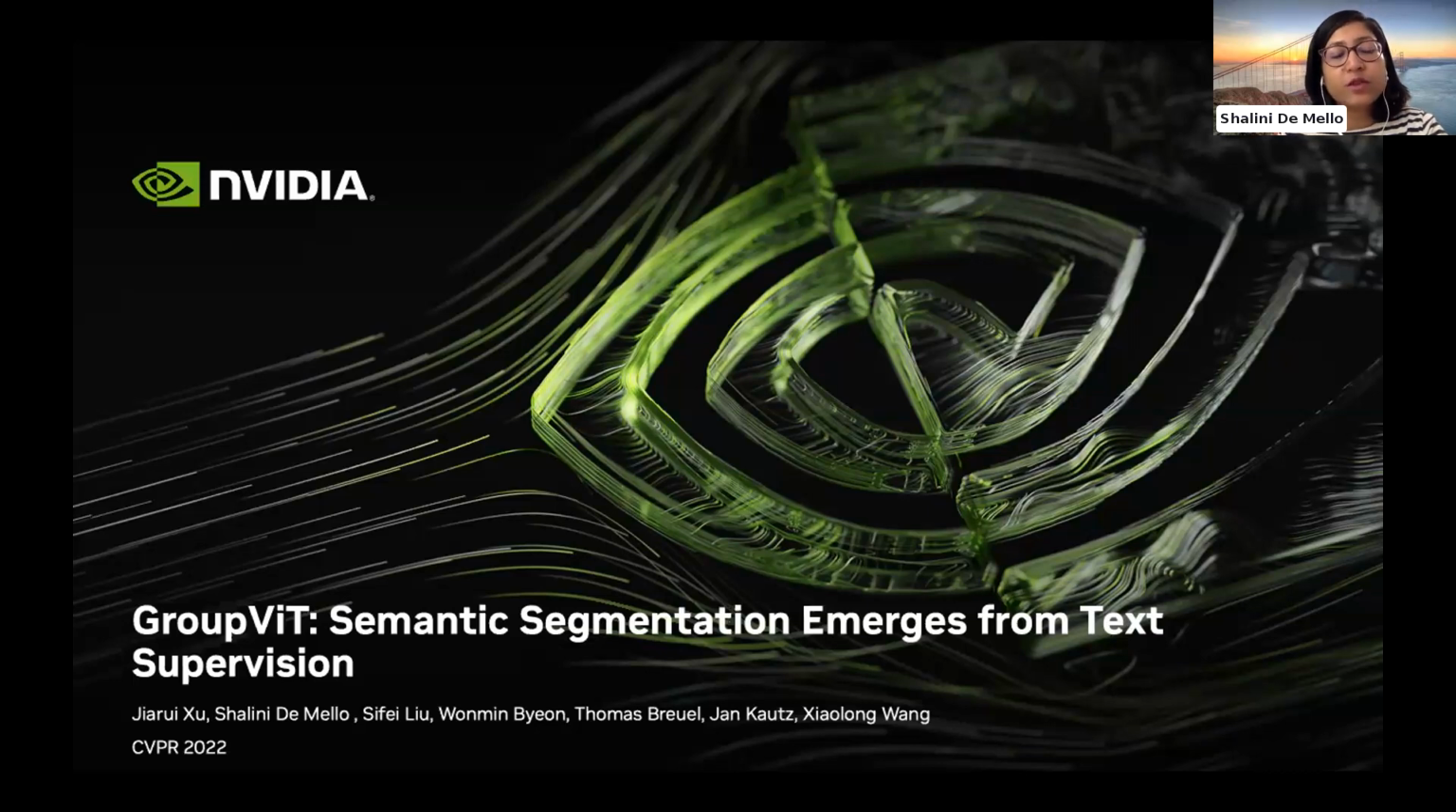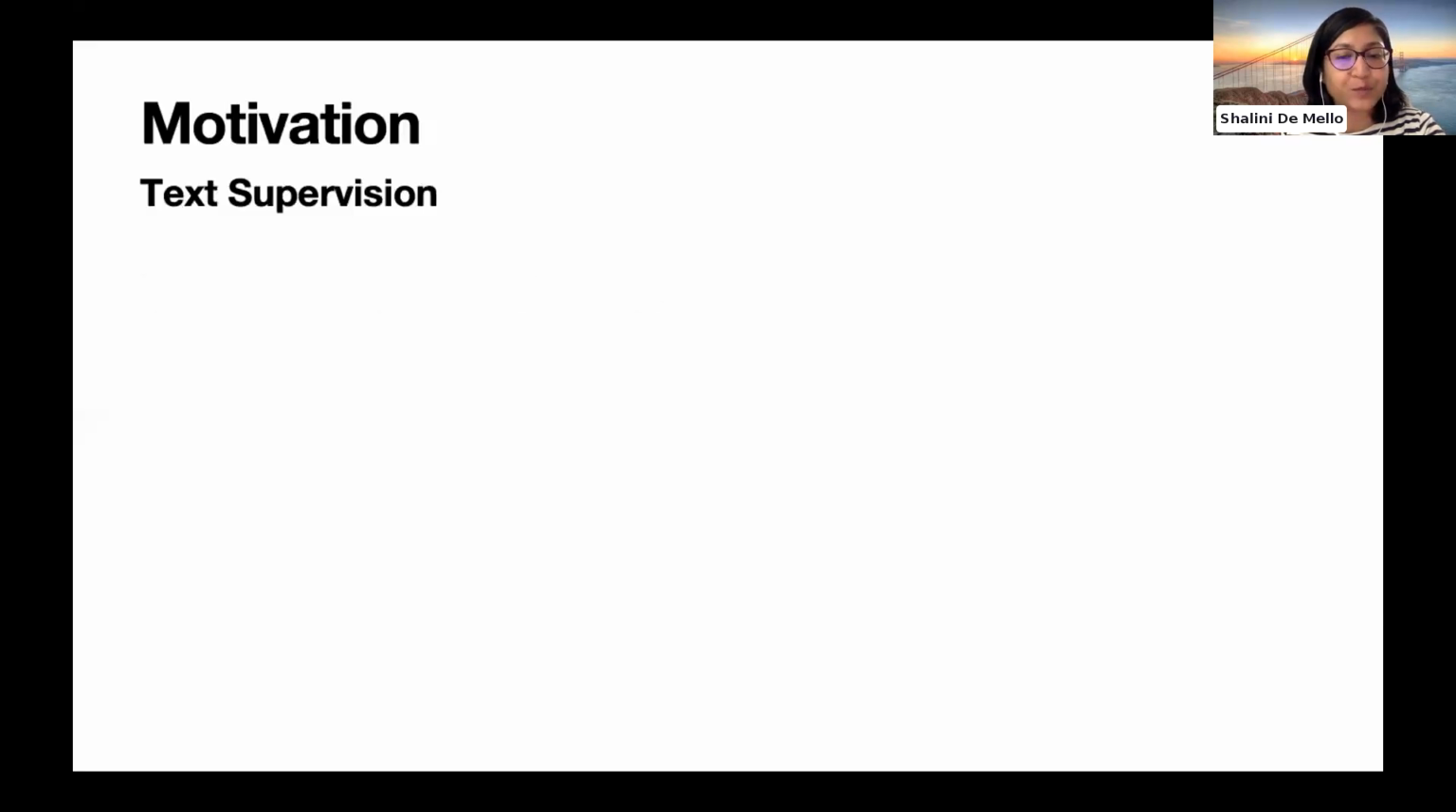The first work that I'm going to describe is a work that we published at CVPR 2022, and it's called GroupViT. As the name describes, we found that semantic segmentation emerges simply by using these weaker text supervision caption labels. I'm going to describe next what our findings were in this work and what our goal was.